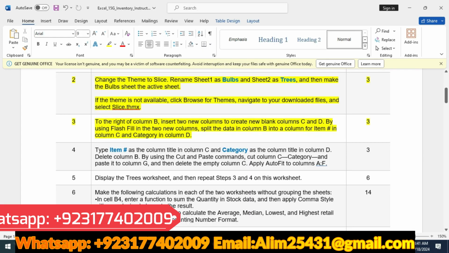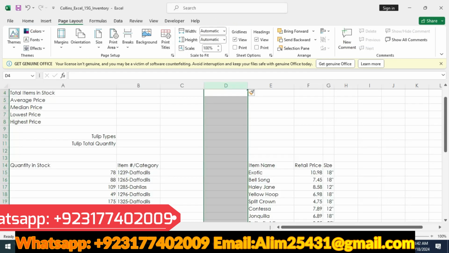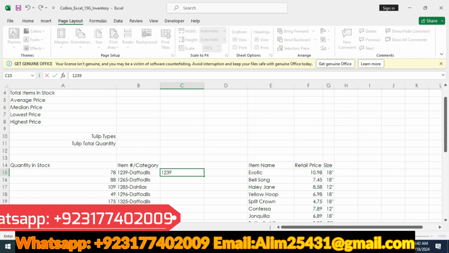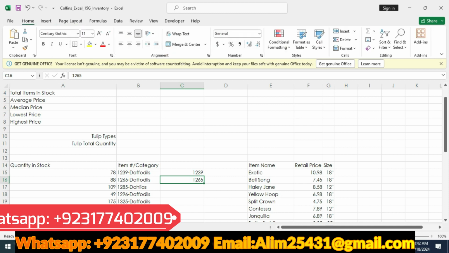By using flash fill in the two new columns, split the data in the column B: item in the column C, and category in the column D. So we will use flash fill. Here we will type 1239 and 1265. Then use the flash fill in the home tab.